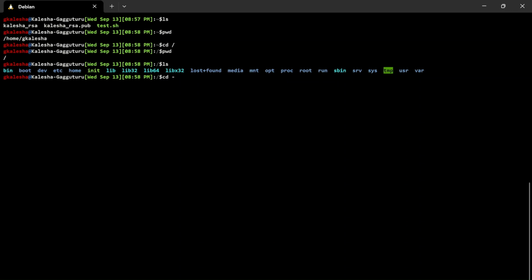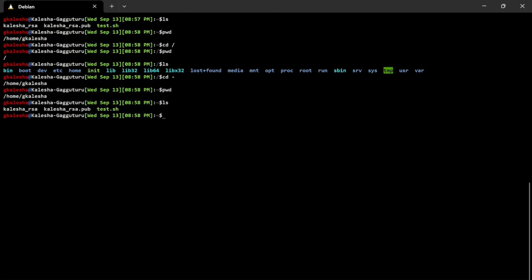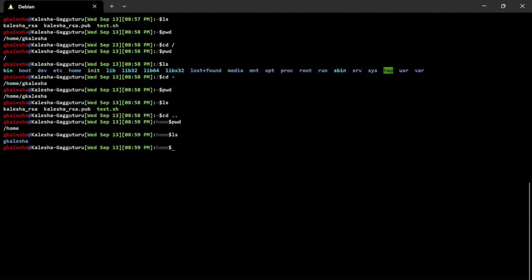I wanted to switch to my previous directory, which I was in before switching to this directory. You can use cd hyphen, which changes to the previous directory where I was working. Right now I'm in the same directory, and you can see the files over there. Now I wanted to switch one directory back, and you can check I'm inside /home and I have only one user account created, so you can see only one user ID over here.